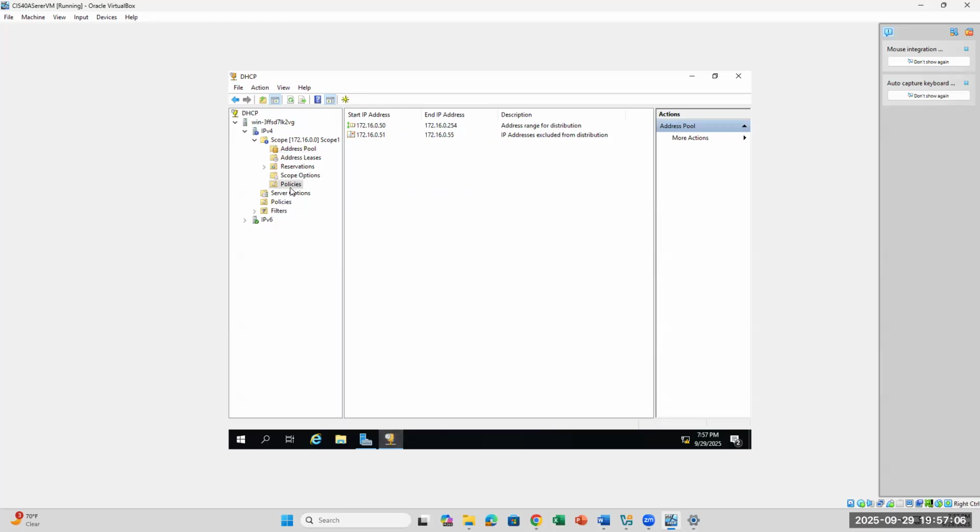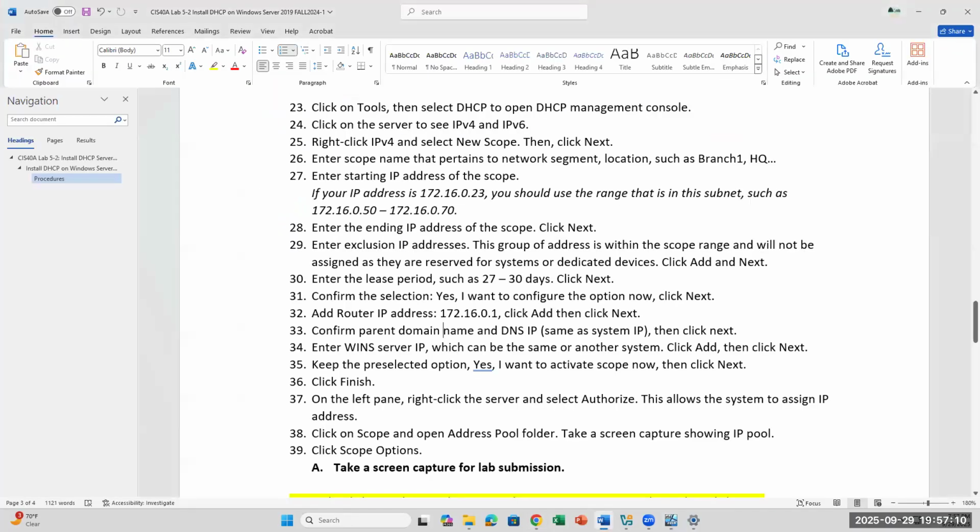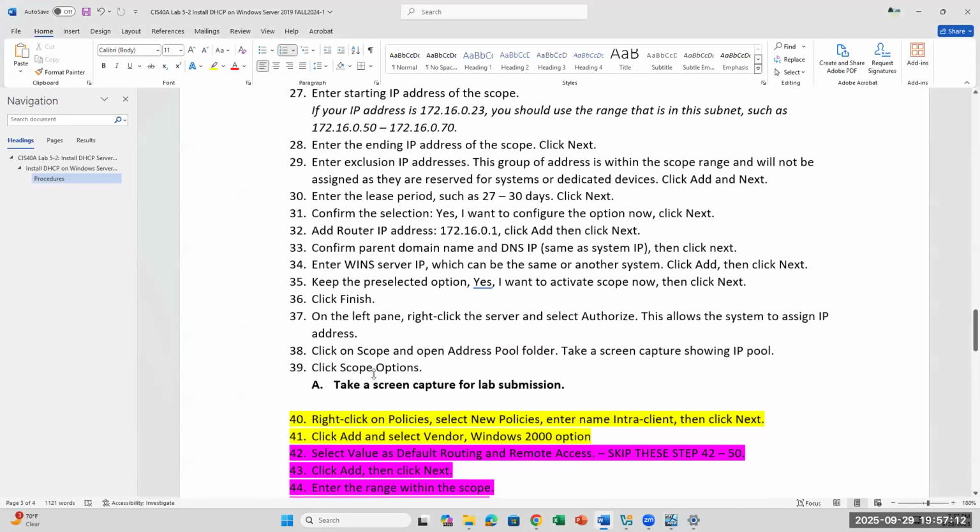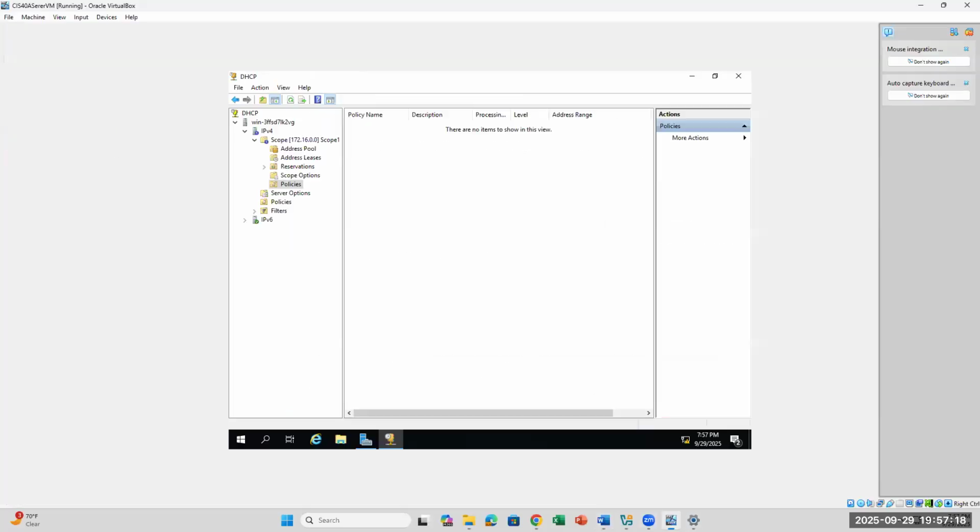And then you can also control policy with this too. But take a screenshot once you get to that part, look at your address pool and look at your scope options. We can make rules for our IP addresses, especially if you have remote access users, etc. So you can play with it more. This is just the tip of the iceberg.